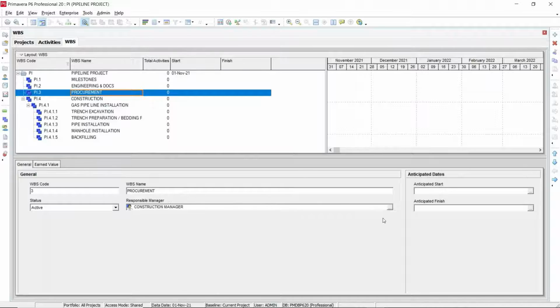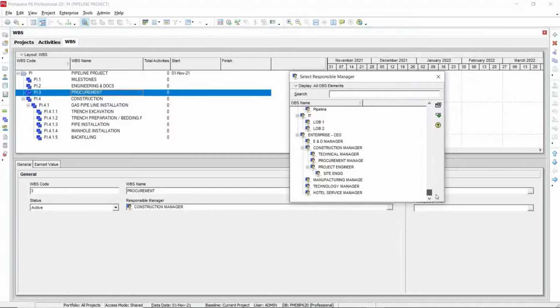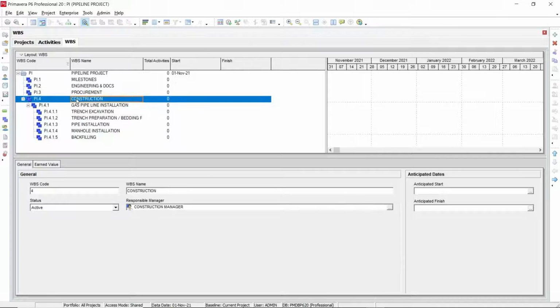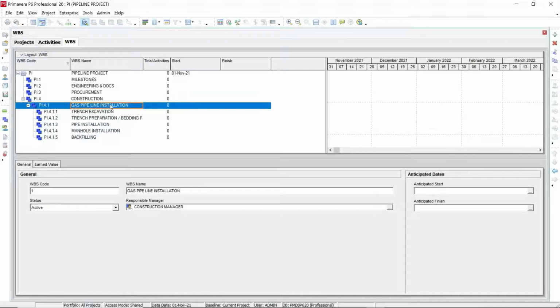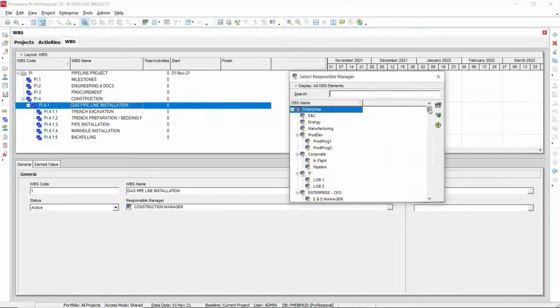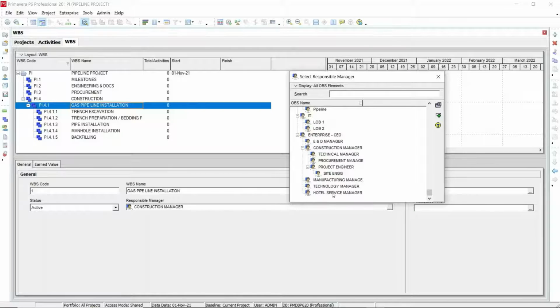Then for procurement, if you want to change the responsible manager, again you can go to the responsible manager, click the browse button and select from the list which we have created already. For procurement, I am going to select the procurement manager. Under construction, the construction manager is the responsible person, and under it, for gas pipeline installation works, you can select a different responsible manager. I'm going to select the project engineer.